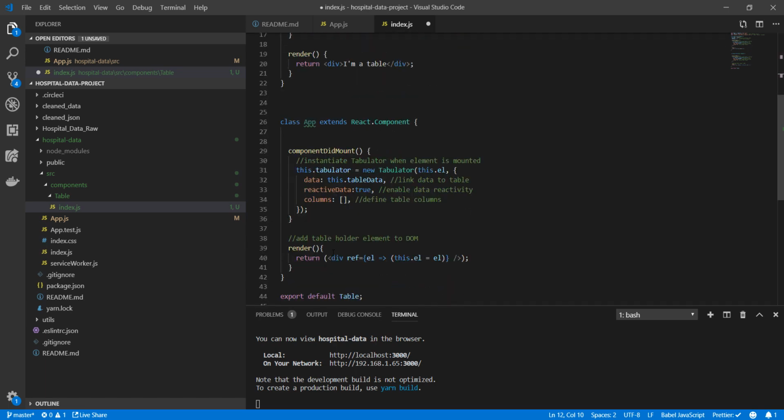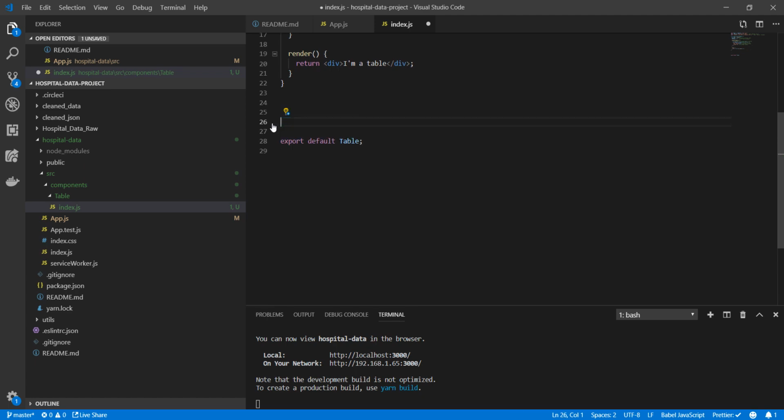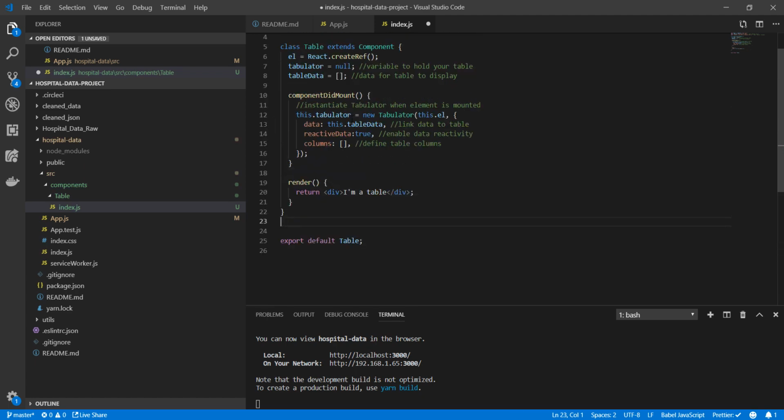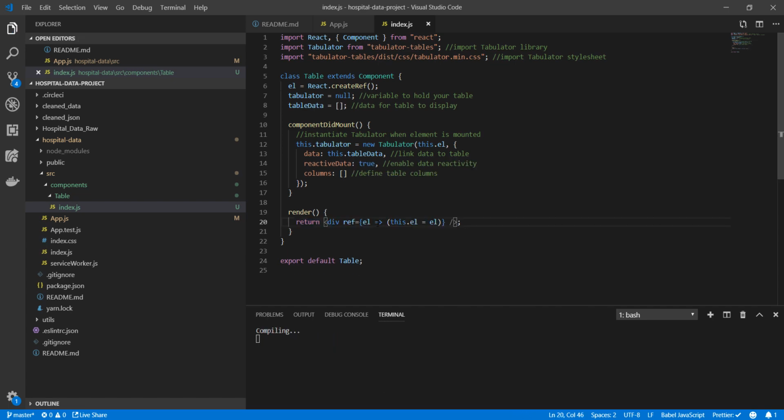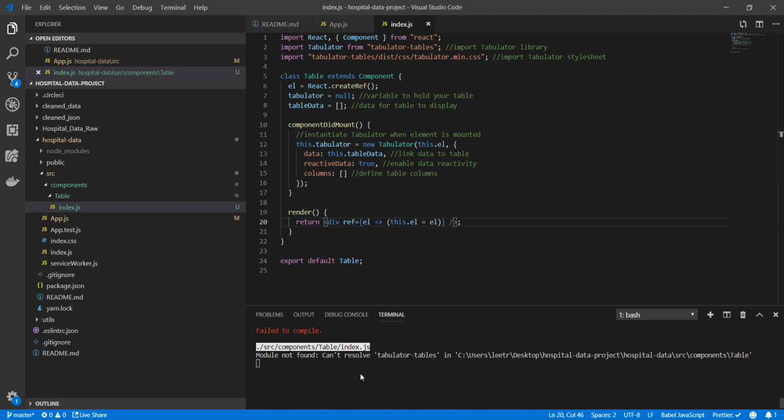Finally, the render method's going to have to change, and it looks like we're just returning a div with a reference to that element. So we can just copy that line. I'm going to delete this that we'd copied over. We've already moved that content up. Here, we're just going to return a div with the reference to the element that gets dynamically created. So it failed to compile: can't resolve tabulator-tables.